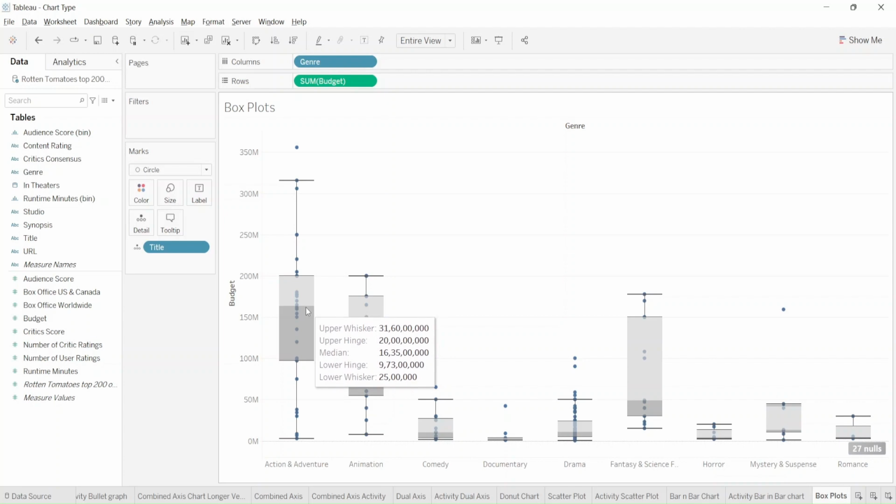But what is the median value? So the median value is almost 163 million or 164 million. So 50% of the movies have been built with a budget of 164 million or more, and 50% under, less than that. So if I am the producer and I see this chart, I would say that if I want to create an action and adventure movie, the minimum budget that I need to have is 200 million, because 75% of the movies are built under this budget. So I'm sure I'll be able to achieve this.